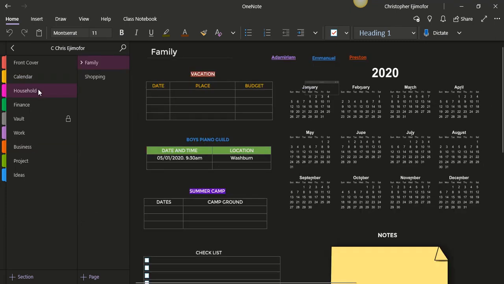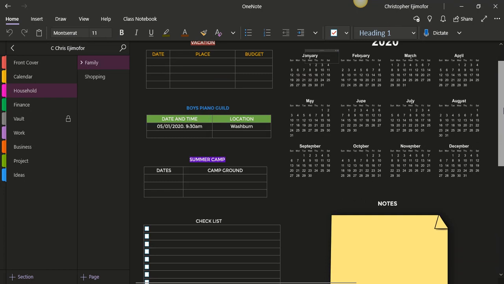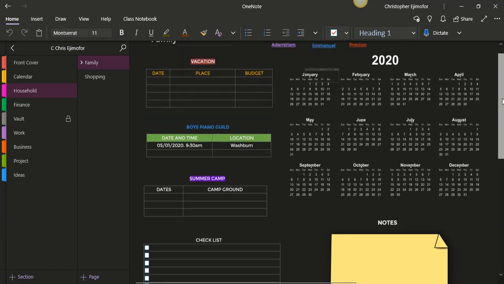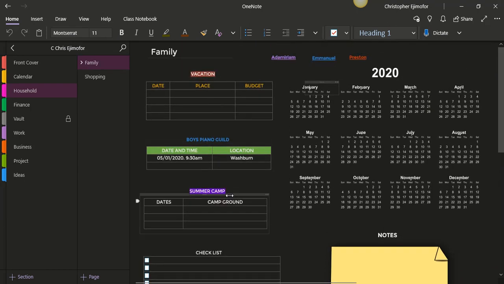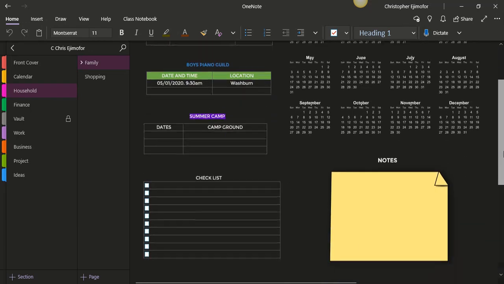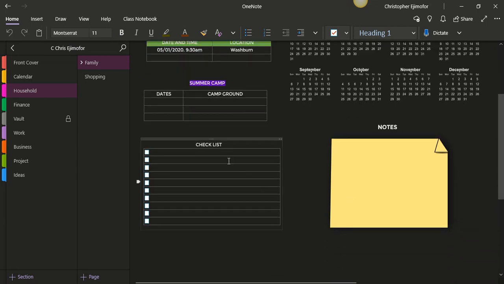So if I click, this is my family household, and what we have, like what we can plan for the summer, for vacation, the boys' piano guild coming up in May, and then a checklist. If we're going out for camp, we can do a checklist of what to get, and make a note of something.